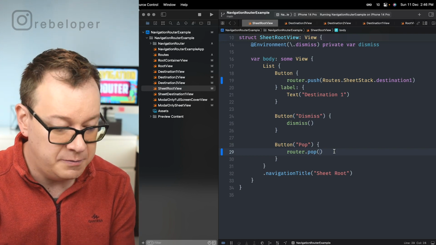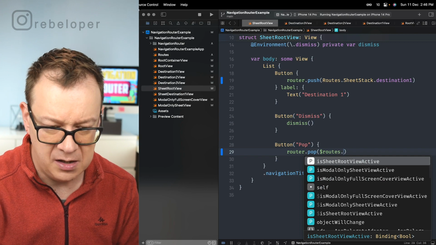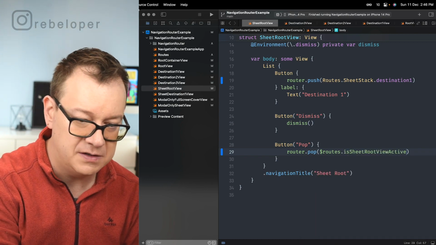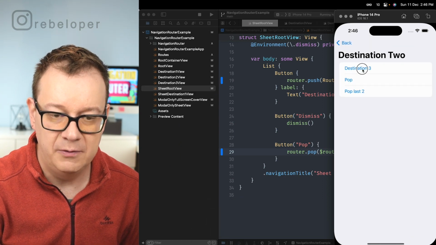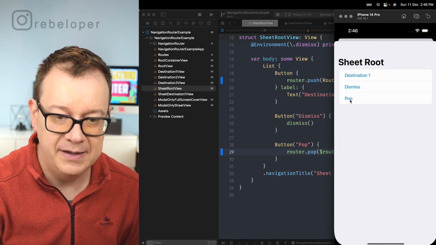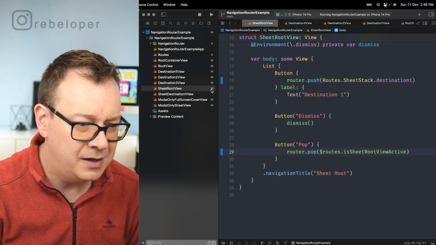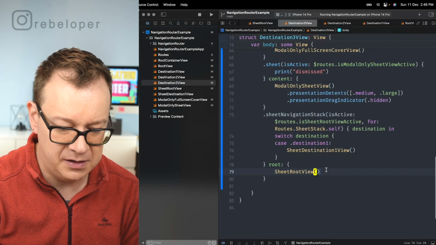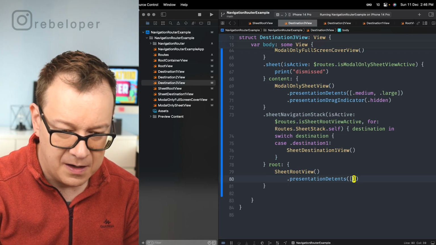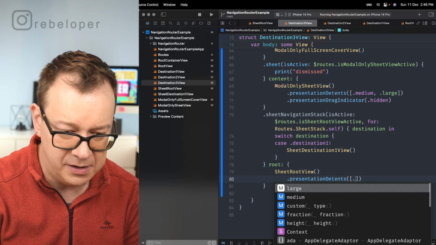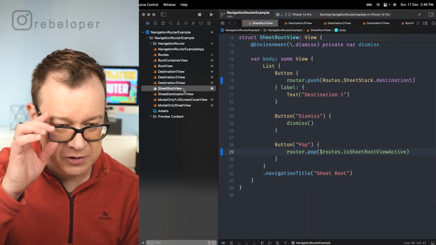So we are going to pop the $routes dot isSheetRootViewActive. So let's do that again, and let's double check on the pop button. There we go, destination 3, sheet root, and then just pop that back. It's really, really amazing. Okay, by the way, I would like to have a presentation detent of medium. So you can see that it's also going to work right over here. Let's go back to our sheet root view.